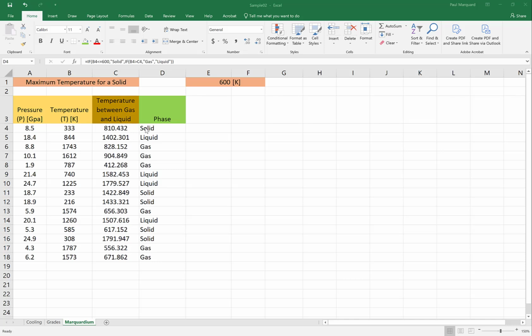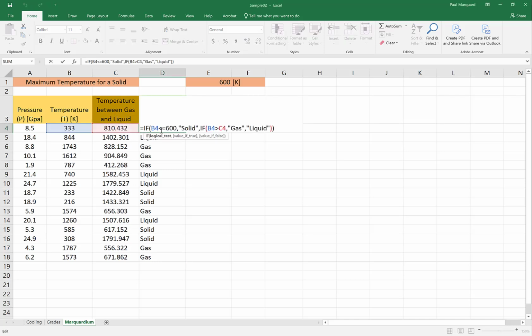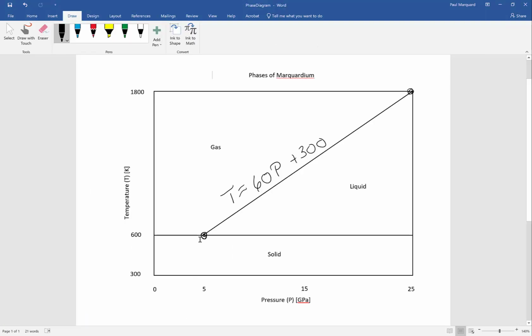First off, when I did this equation earlier, let me double click in there, I said if B4 is less than 600. Well, that 600 comes from here, which was the temperature required for it to be in the solid phase, regardless of the pressure. And go back to the chart here. If it's below 600 Kelvin, it's going to be a solid. Doesn't matter what the pressure is.